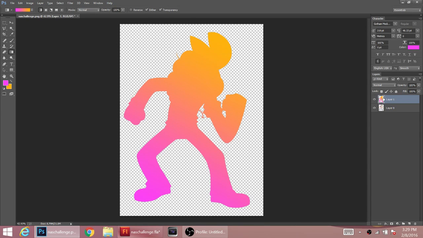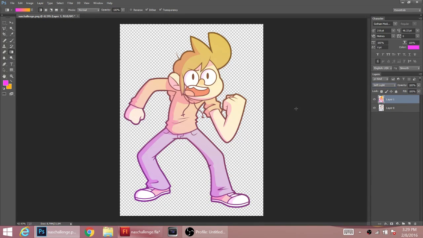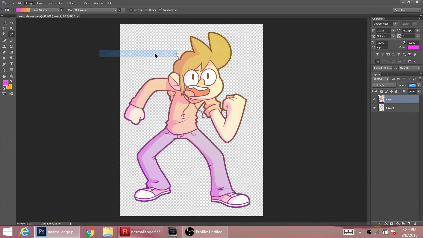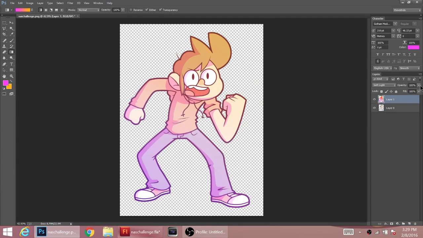I'm going to go to the gradient layer, and I'm going to go from normal. I'm going to go soft light. There we go. That's fun. And you can always change the hue. Let's see if we can find something a little bit better on the hue and saturation. Let's change the hue. I like that one. I'm going to pull the opacity down just a little bit. There we go. Merge the layers and save it.